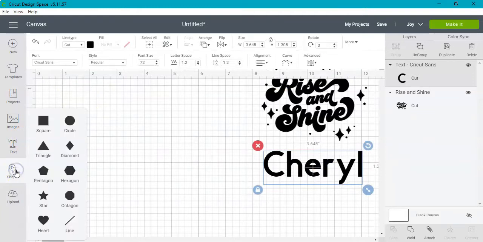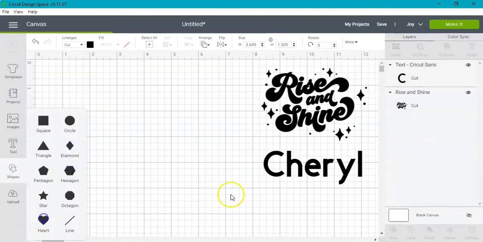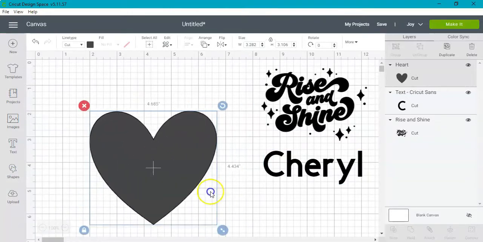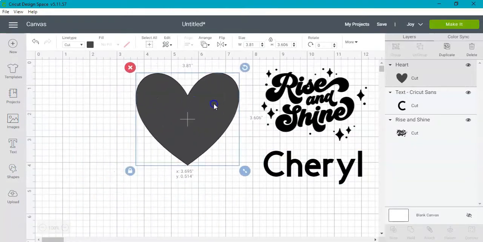And then shapes, very self-explanatory. Let's use a little heart. Bam, there's a heart. Same thing. Big, little, move it around, anything you want to do there.